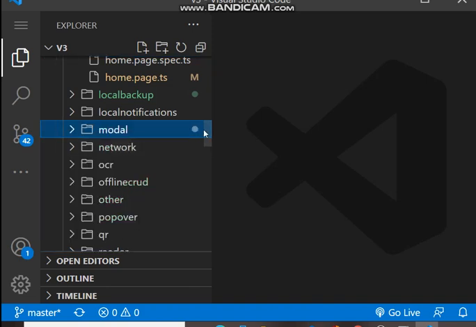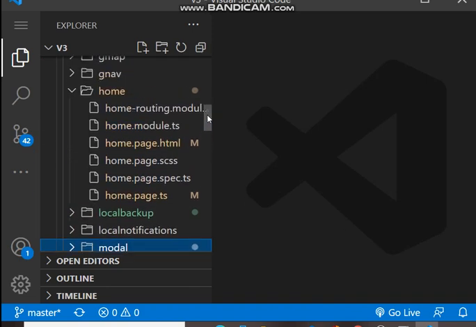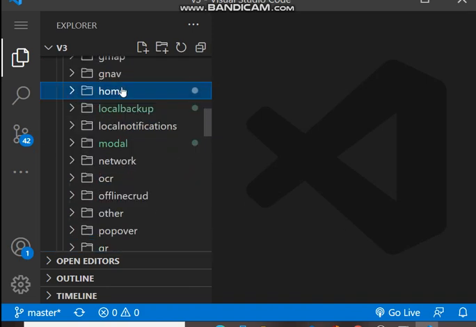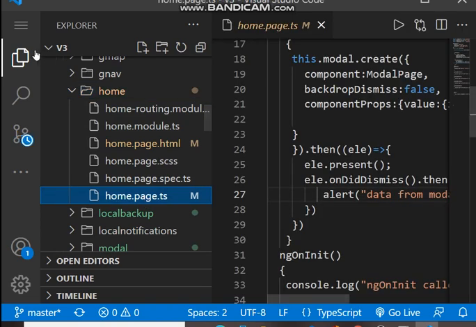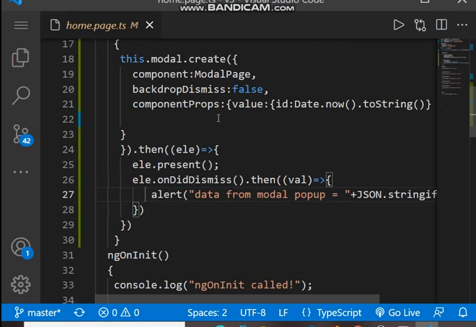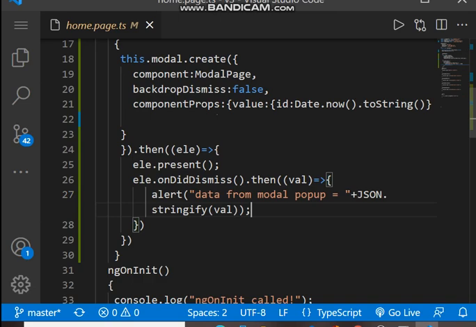So you can see there are two components, home and modal. Home is basically the first page, and modal is the modal controller. So first let's check the home.page.ts file. It means we have to check the first page code first.